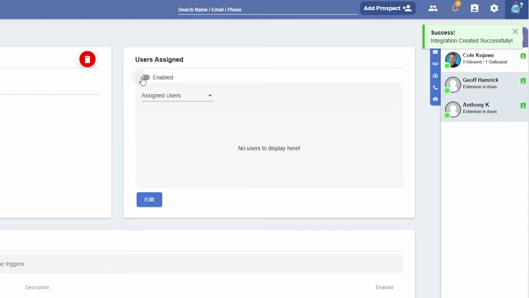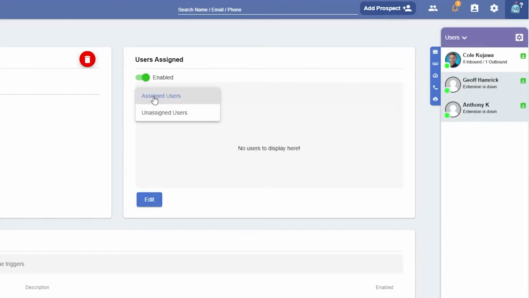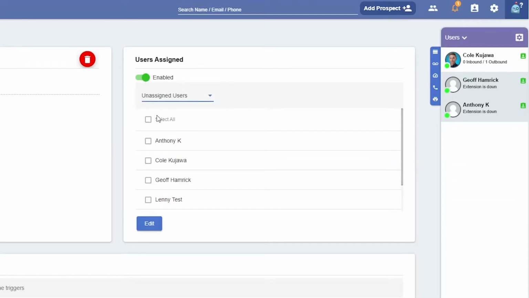Under Users Assigned, click Enabled, and then select Unassigned Users. From here, you'll want to select who in your office you'd like to be able to utilize this integration. Just click the box next to their name, and when you're done, click Save.